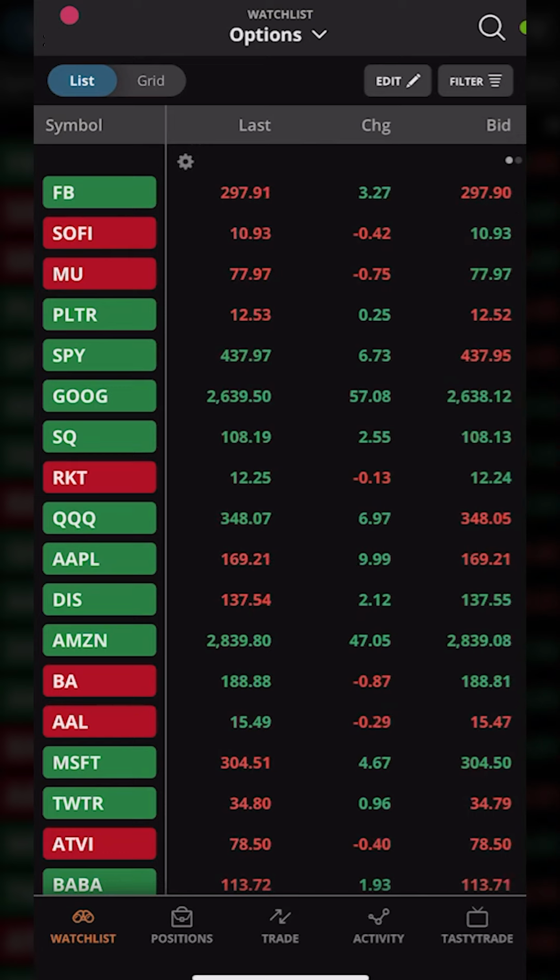Now jumping right into it, you can see all of the navigational tabs at the very bottom of the app. So you're going to see their watch list, positions, trade, activity, and the Tastytrade button. Now some of these tabs do speak for themselves, like the Watchlist tab, the one we're looking at right now, is simply a list of companies that we want to keep track of.